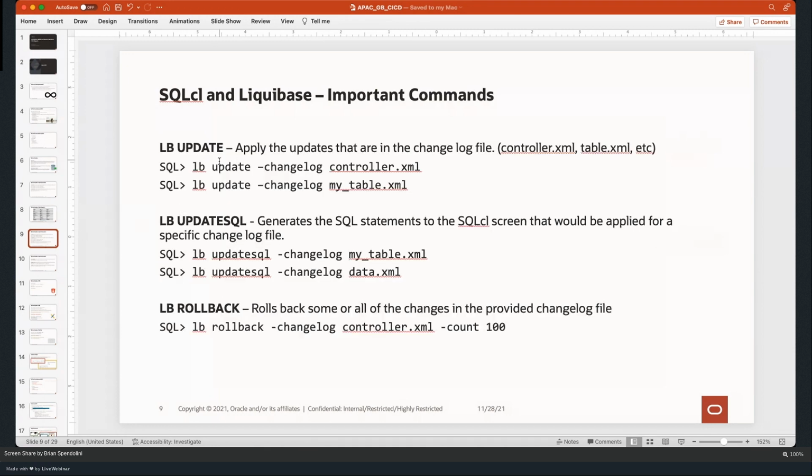So the next set of commands we have with Liquibase are going to be updating the SQL and rolling back. So LB update is what you're going to do to install these objects as we go from environment to environment. So LB update -changelog and then the controller.xml or the particular object.xml that was pushed out. And you'll see these files and what they mean in a second. It'll make a little bit more sense later on.